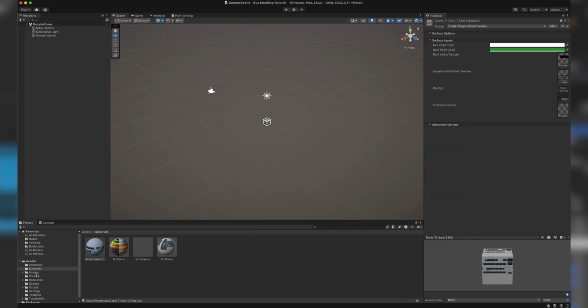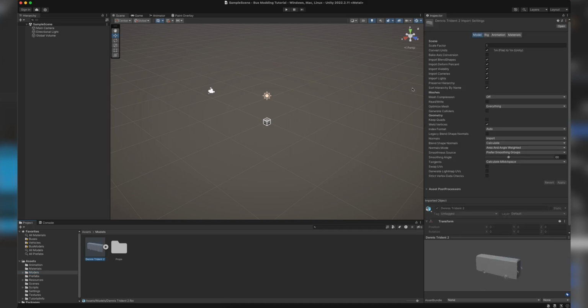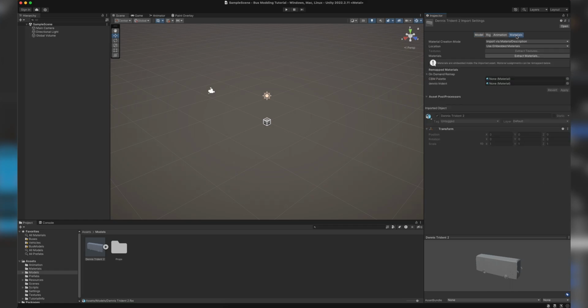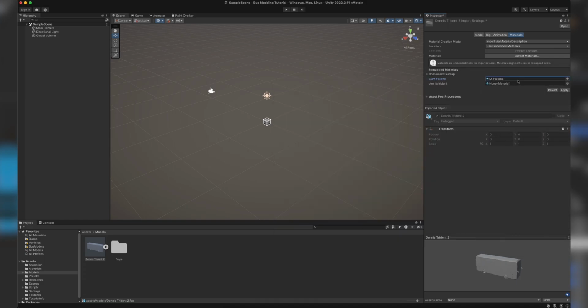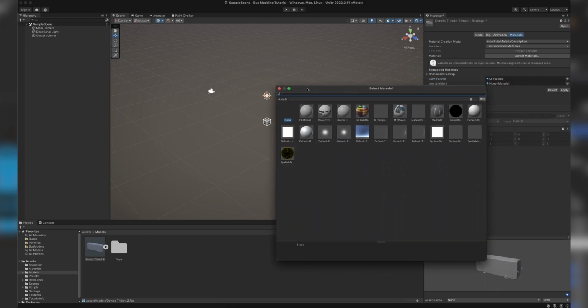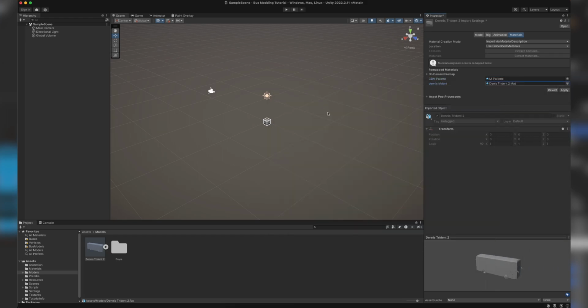Now that the material is set up completely, we head into the models folder, click on the FBX file we have just imported, and then head into the materials tab. Then under your main material slot, select the material that you have just created and also insert other materials if you have made more than one in your 3D program.